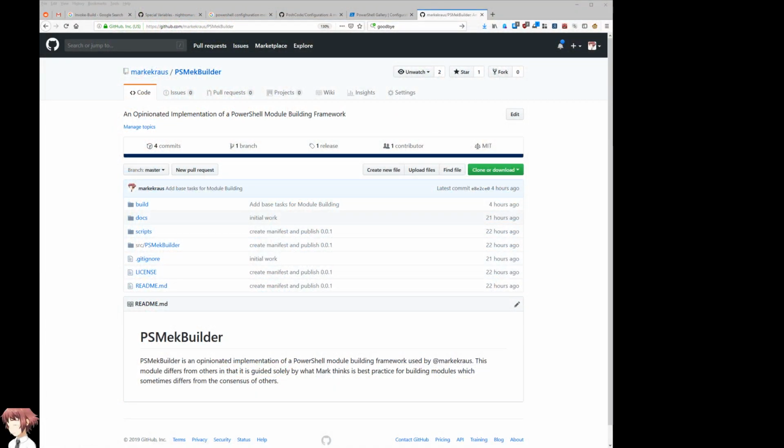So just to start off with what's going on so far, I have this repository set up, PSMekBuilder. I thought that was a decent name. I really don't plan for anyone in the community to adopt this. I'm not pushing this out there as like use this as your module builder. It's just what I'll be using myself, and it is very heavily inspired by our work in the module builder project under POSHcode, and also by my previous pipelines and by my work pipeline. So yeah, there it is. It's PSMekBuilder, and as I said, the description of it is an opinionated implementation of a PowerShell module building framework.